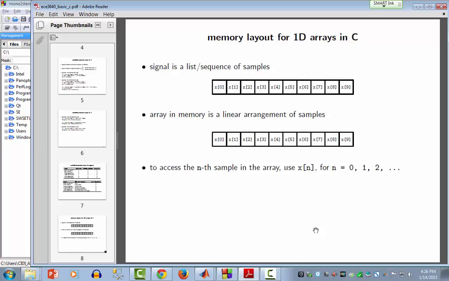So let's go through some examples here. One-dimensional arrays in C and one-dimensional signals are the easiest because there's an exact correspondence between the samples in the signal and how those samples are laid out in memory. It's just one for one.